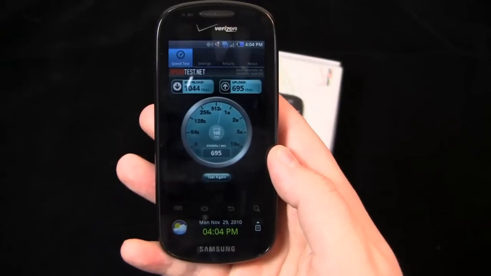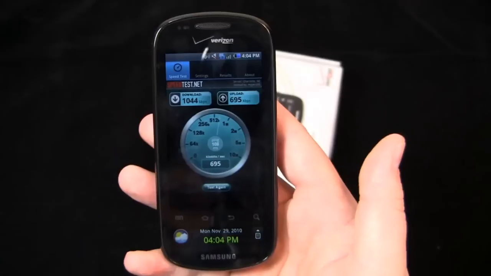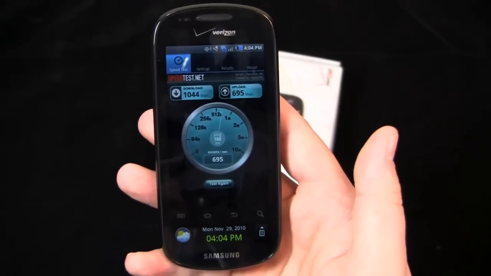Much more coverage to come on the Samsung Continuum on PhoneDog.com. Dogfights, written reviews, things of that nature. Be sure to check out the site, PhoneDog.com.